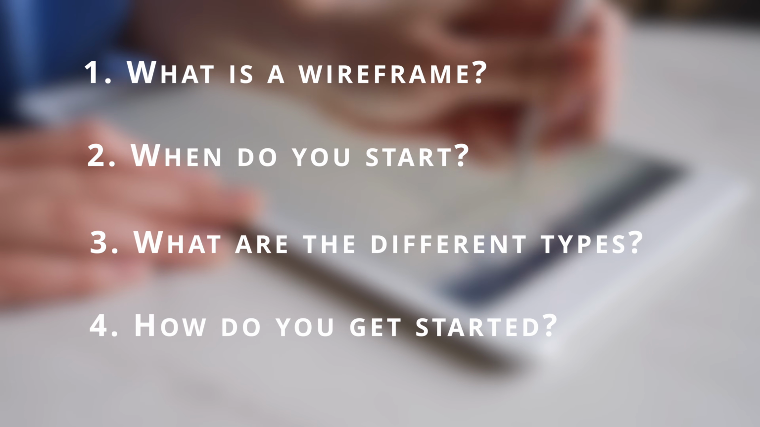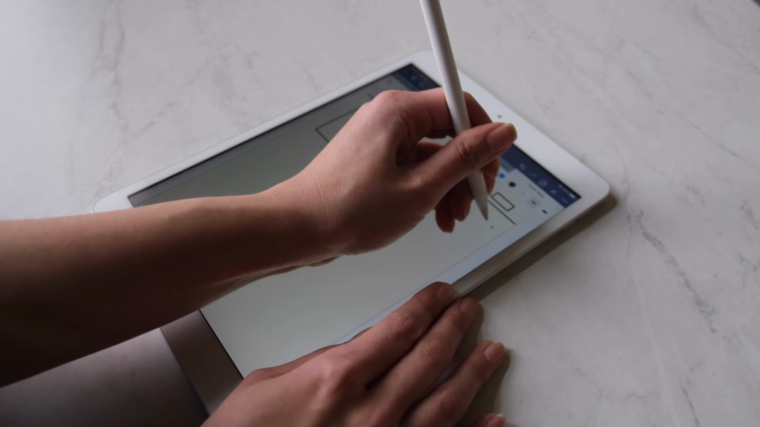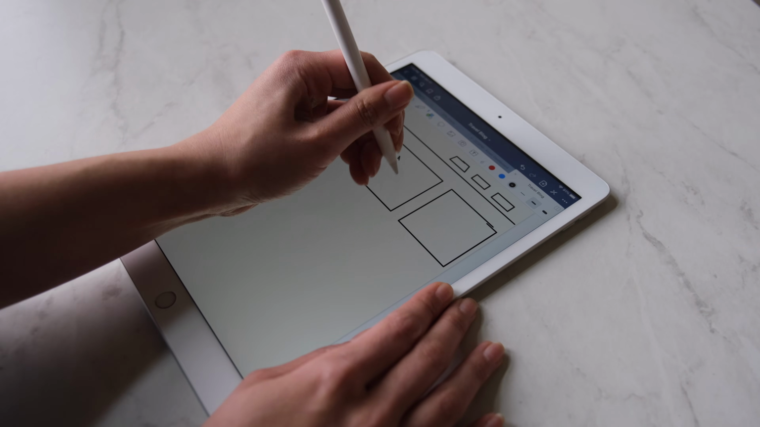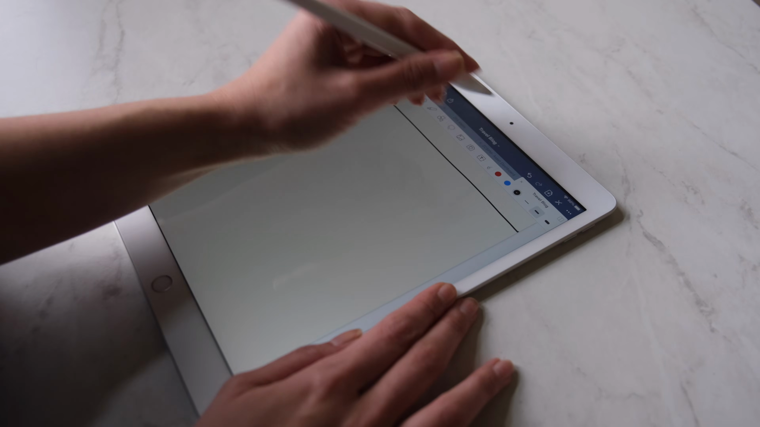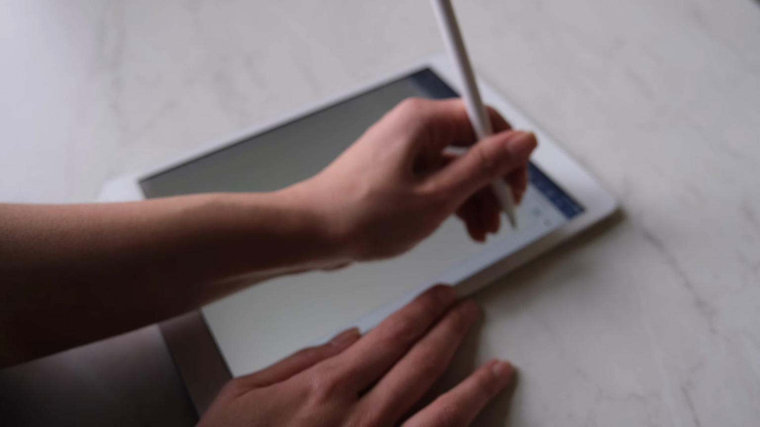Now, what is a wireframe? A wireframe is supposed to be a very basic, simple drawing of your user interface. The whole point of a wireframe is so that you can brainstorm all of the ideas that you have and organize the layout, establish visual hierarchy, understand the spacing, and the flow of the entire layout of your website or your mobile application.